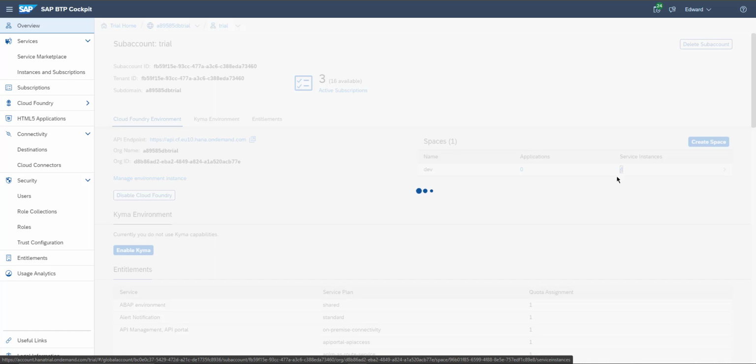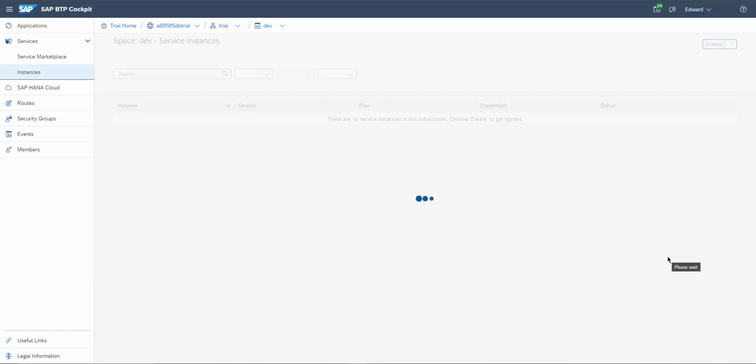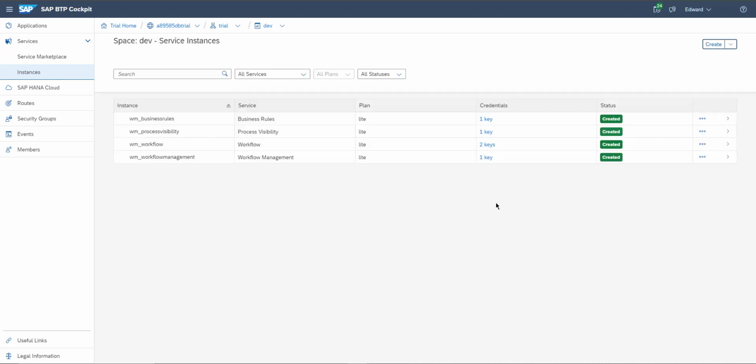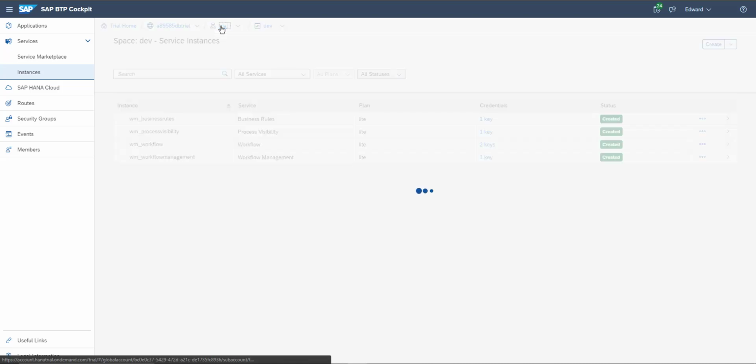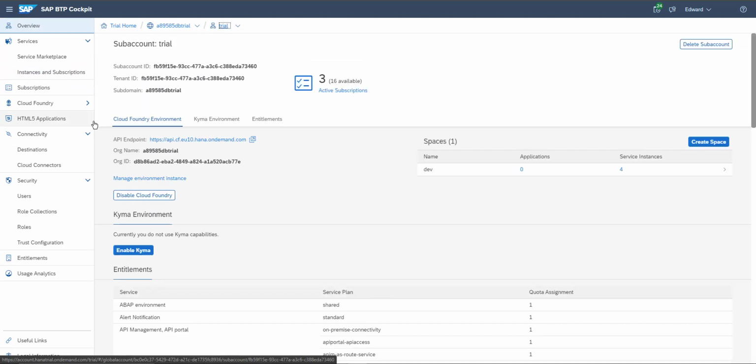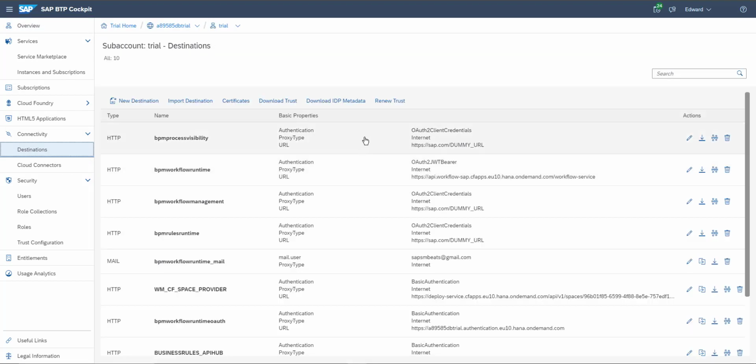And when I click on that, what it should show me is the components necessary to be able to build workflows as part of BTP. So you can see here, again, I have business rules, process visibility, workflow, and workflow management. If I go back to my trial account, something that was also added, when I look under what are called destinations, you can see here in this menu that there will be destinations, which is mainly authentication, that has been added for process visibility, the workflow runtime, workflow management, as well as the rules runtime.